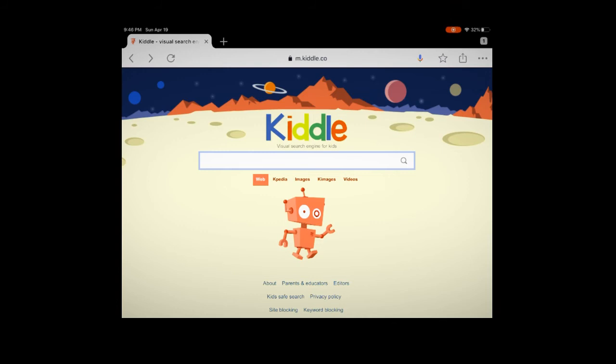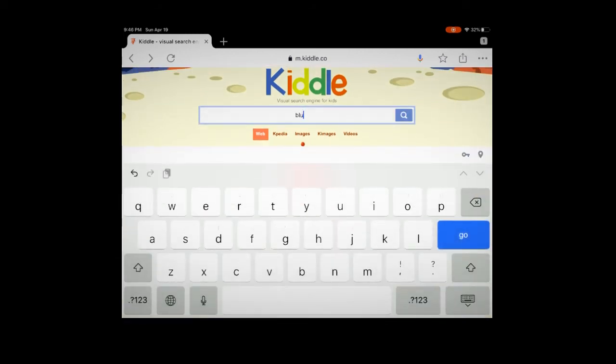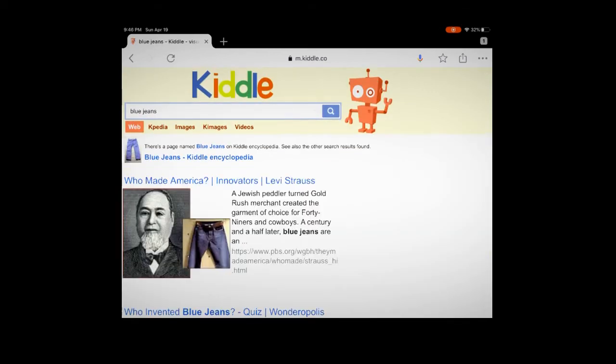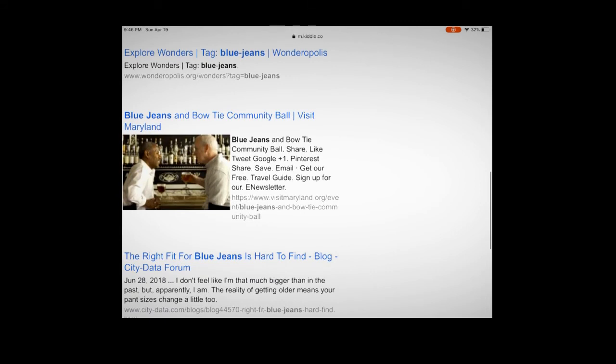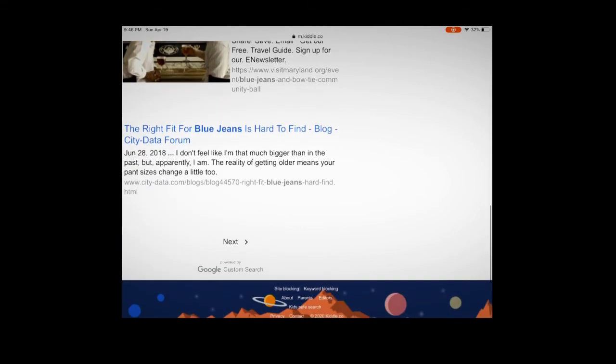This website might look familiar. This is called Kiddle. Kiddle is a safe search engine for kids from Google. So I'm going to go ahead and type in blue jeans. And you can see right at the top, it says there's a page named Blue Jeans on Kiddle the Encyclopedia. Who made America? Here's something about Levi Strauss, and you can see it also has this website, www.pbs.org. That is a website you use a lot when you play different games like Wild Kratts. If I keep looking down, look, there's Wonderopolis. We have all sorts of things here that would be appropriate.